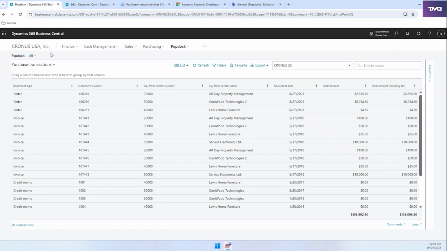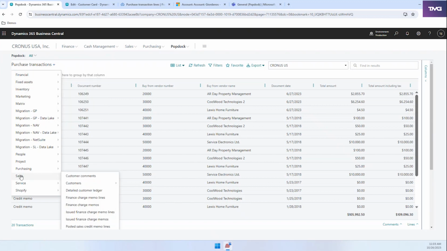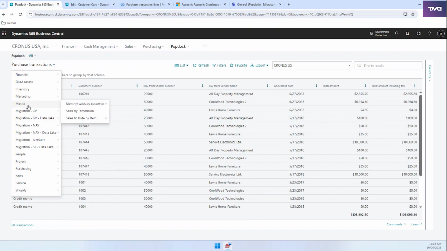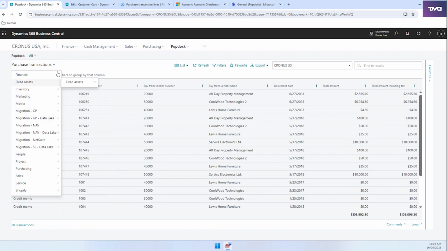So those of you coming from GP and are used to Smart List, some of the groups are going to be similar to some of the basic or standard Smart Lists that you've grown accustomed to. So we have lists in financial, fixed asset lists. We have some purchasing, sales. But then you can also see we've added some other lists from other environments as well. And as we move forward, I'll get into those.